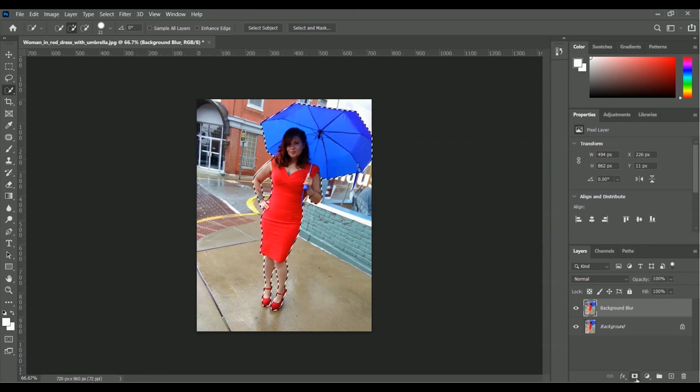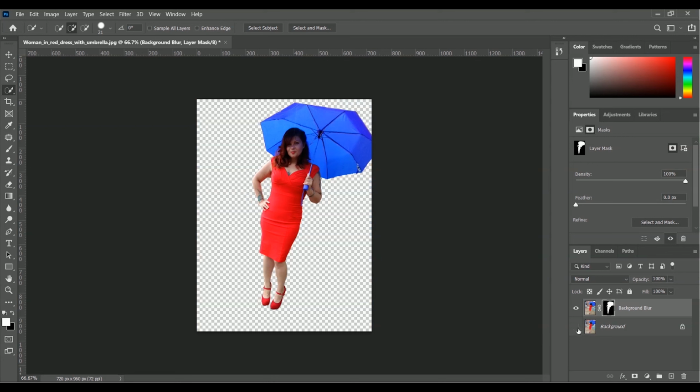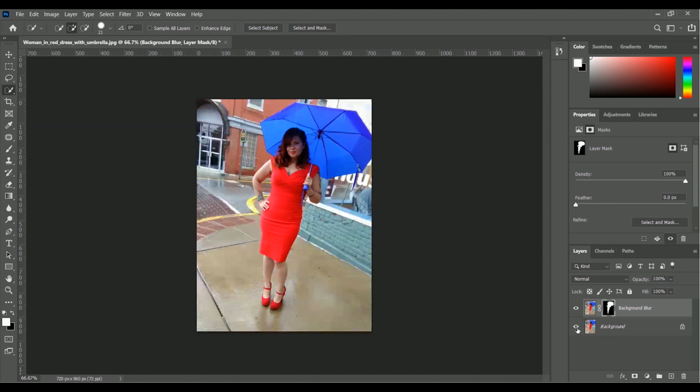So let me click on this add a layer mask option, and you can take a look. We got the beautiful lady separated from here. So let me turn off the background layer, and you can take a look, we got the perfect selection and we detached her from this entire image. So let's turn on the background layer.